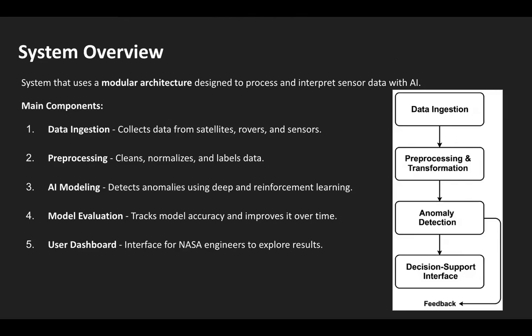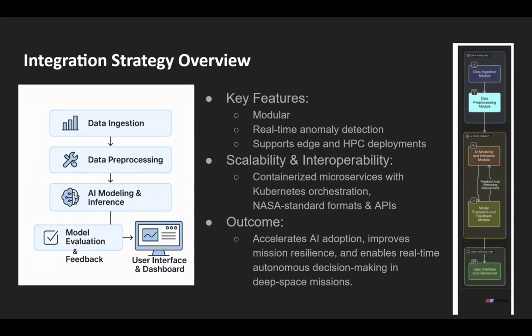So let's look at the system overview, and it divides into main components: data ingestion, pre-processing, AI modeling, model evaluation, and user dashboard. And here you can see the chart that I have uploaded. That leads us to the integration strategy overview. On the right-hand side, it shows the feedback loop a little more clearly. It shows a feedback loop going from the AI model to the model evaluation and back to the AI model, and then back to the model evaluation. This allows retraining and improvement of the AI.